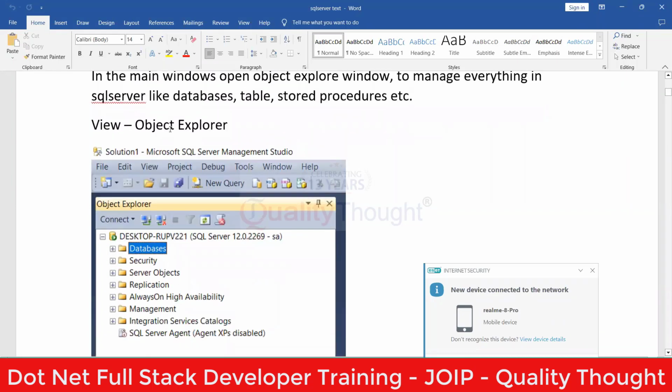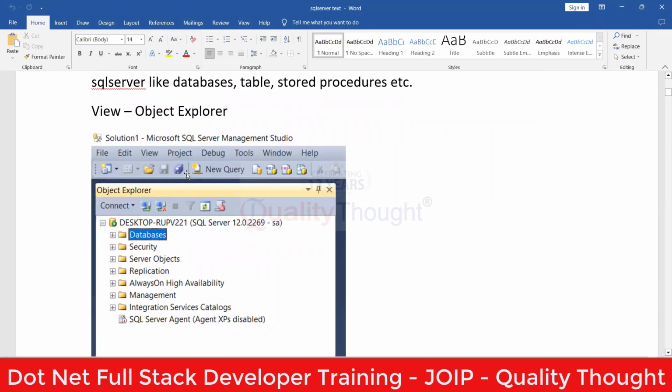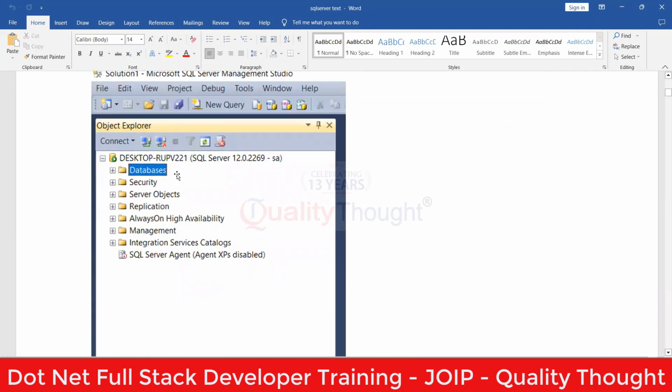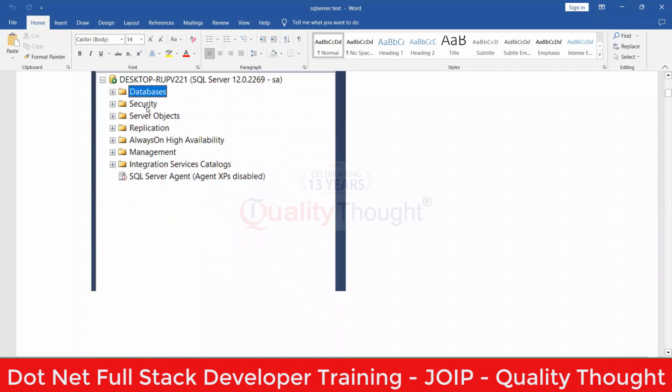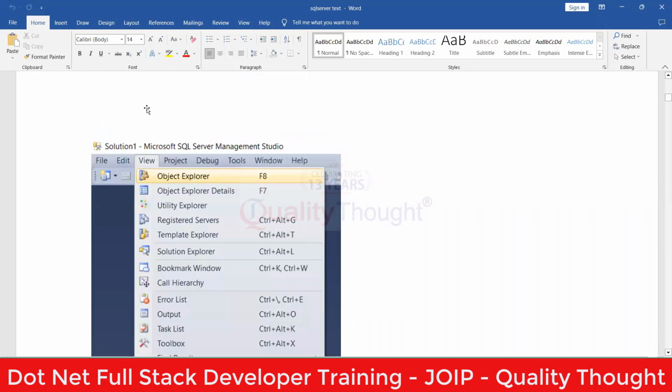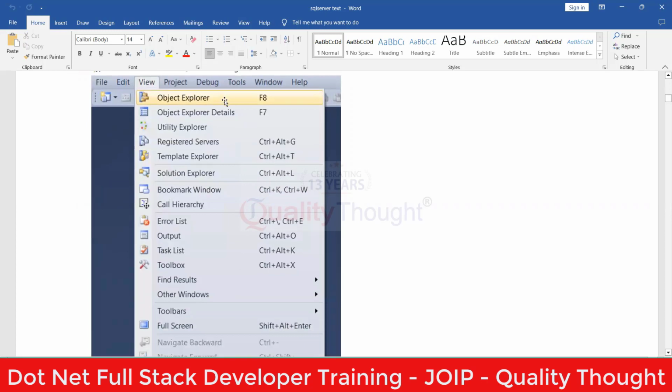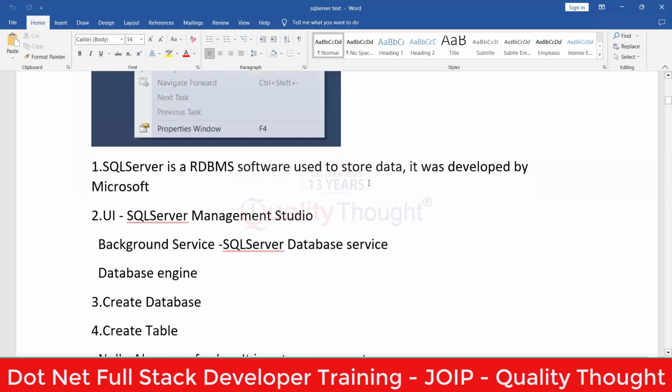It is available under which menu? View menu. Remember, it looks like this. Even though it shows so many nodes here in the tree, this Databases node is very important. Now see this, the View menu, Object Explorer, or F8 is the shortcut.